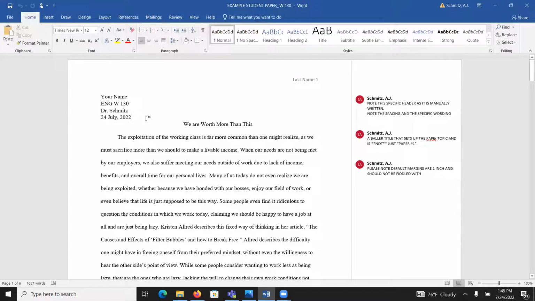Do this all manually. And what I want you to do is note this specific header as it is manually written. I want you to also note the spacing and the specific wording. It goes in this exact order: your name, your full name, so first and last name. The next line is ENG W 130. And then you have my name, Dr. Schmitz, because I'm the one who is teaching English W130. And then you have the date that your paper is due.